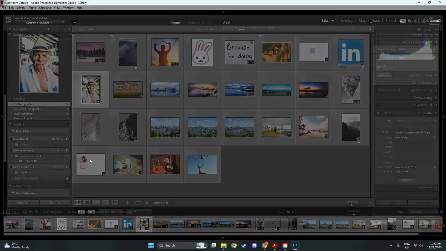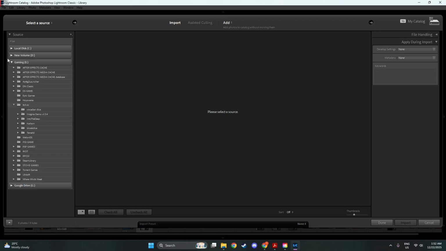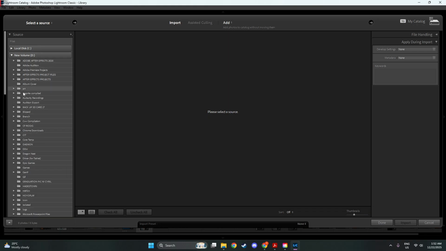If you prefer menus, you can also go to File, then choose Import Photos and Video. And if you've connected a camera or memory card, Lightroom Classic may open this window automatically for you.